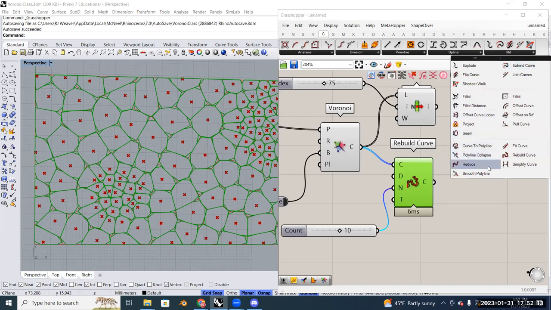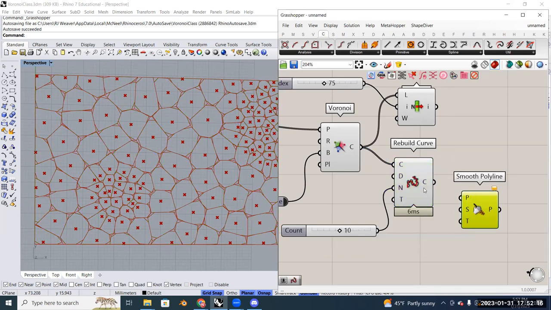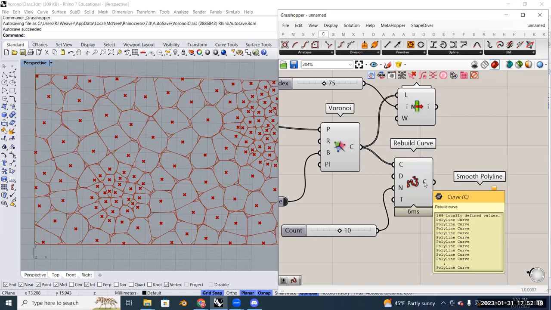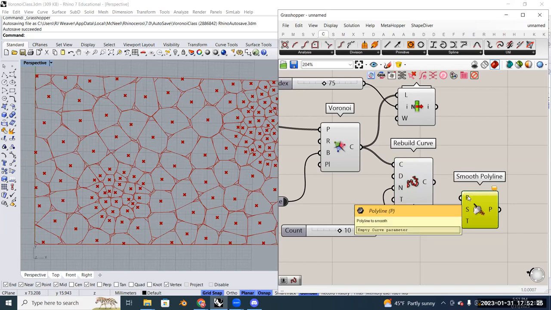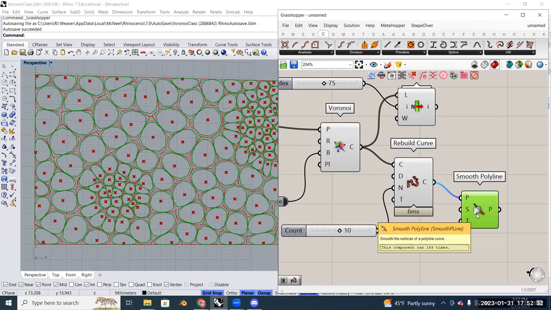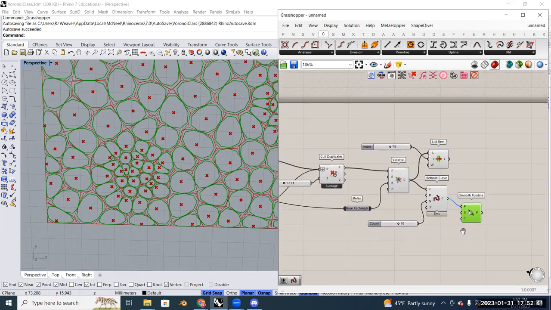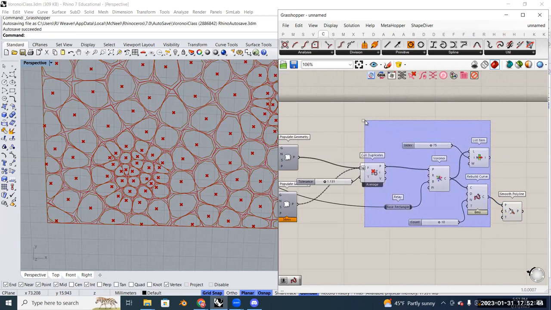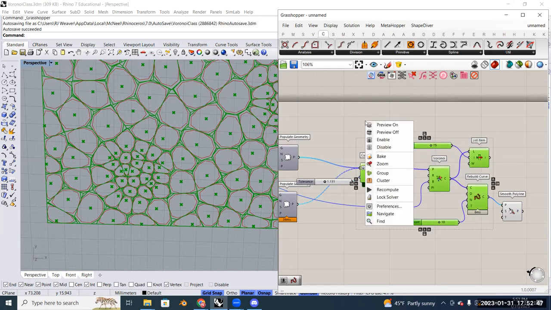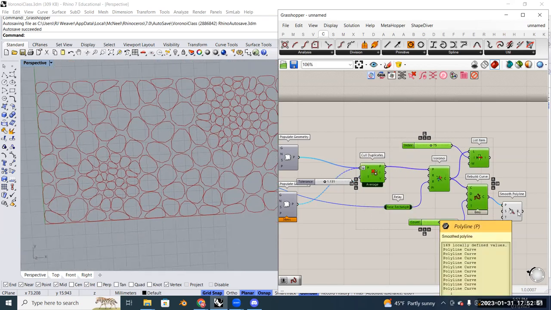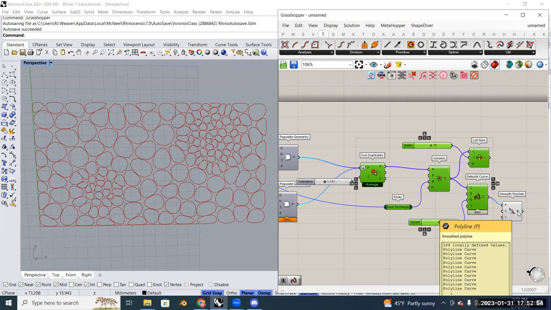But the last step here would be just to smooth this out and round off all those edges. Out of the rebuild curve, we still have 169 curves. The smooth polyline component is asking for the polylines that we want to smooth, so we can just plug all of those into the P here. Now we'll see it's added more points and it's also smoothed out the transition between the original control points. So again, with the preview, I can select everything before this, preview it off, and we're left with the smooth cells around every point. So is everyone able to get to this step or is anyone having trouble?